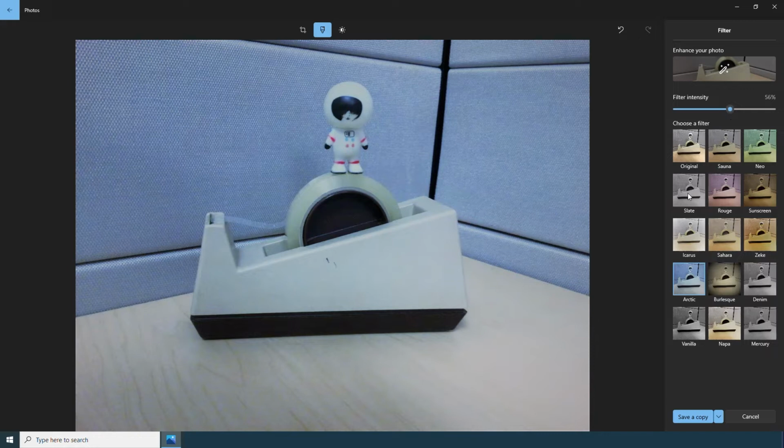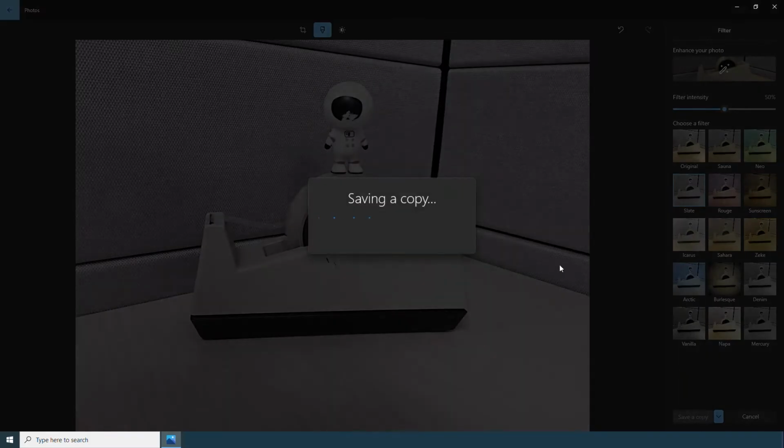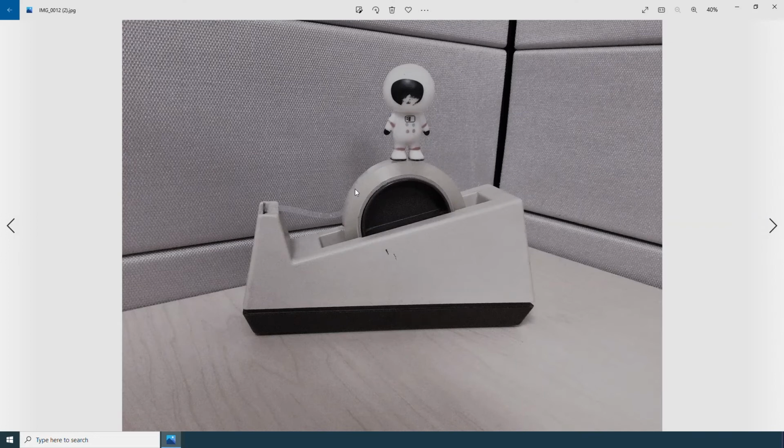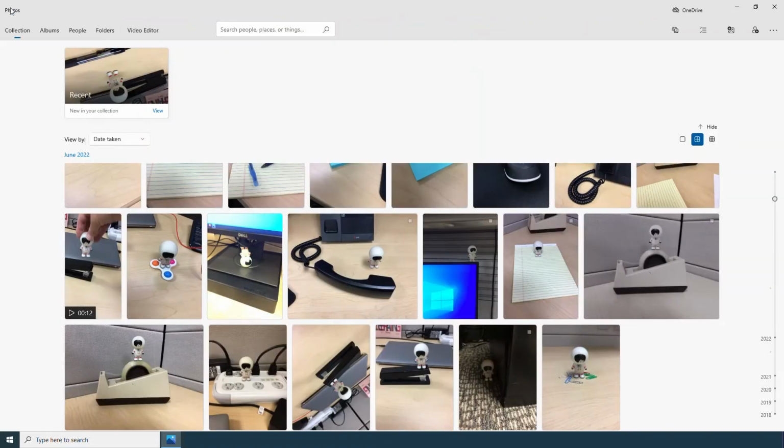And once we find a filter that we like, we can go ahead and click on it, and then we will press Save a Copy. And just like earlier, this is not going to modify our original photo. It is just going to make a copy of that photo and save it with these changes that we have applied. Here is our new photo with that filter we applied to it, and I will scroll back to show you our original photo. See, there it is. It's not modified in any way.